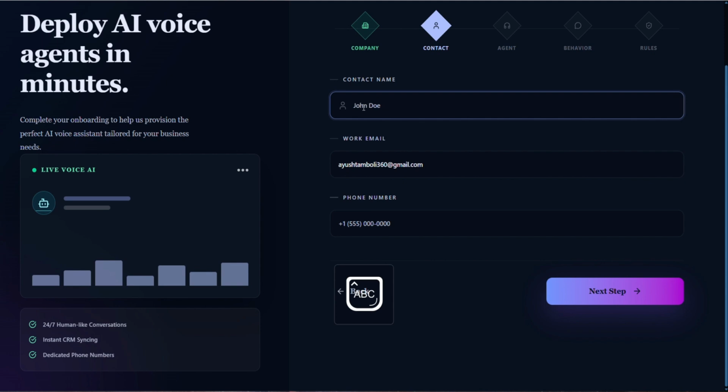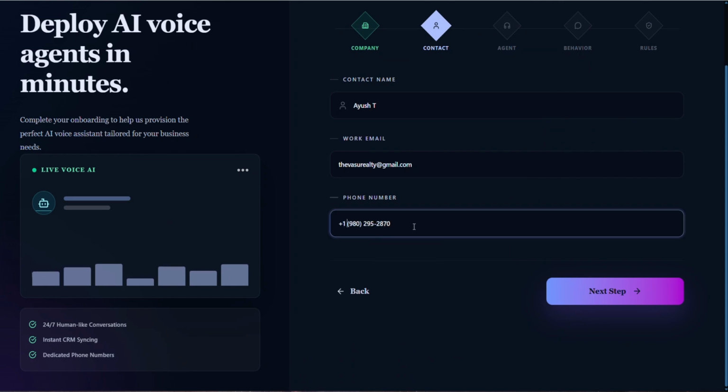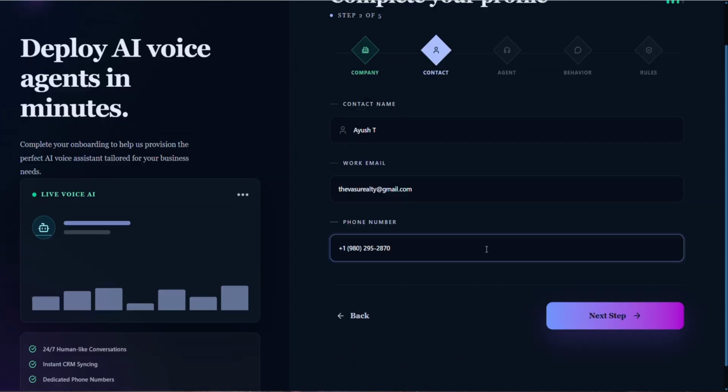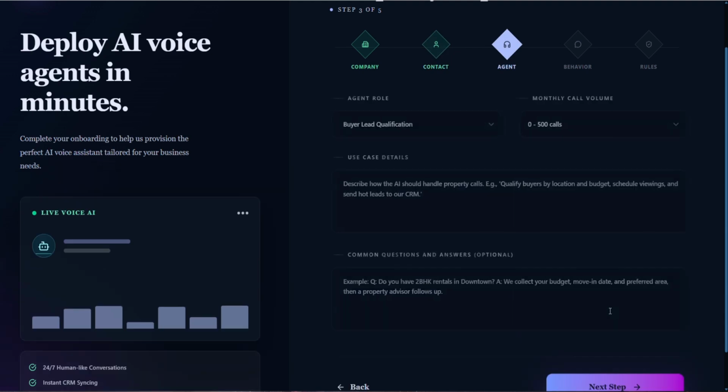Step 2, contact information. Now enter the primary contact details for your business. These details help us configure your AI agent and ensure important notifications are delivered to the right person. After completing the information, click Next Step.